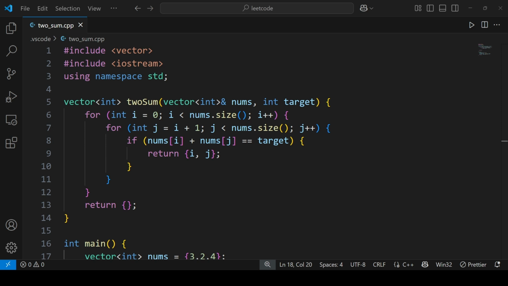That's it for twosum, Code Pilots. You've solved your first LeetCode problem with C++ and learned the power of loops and vectors.